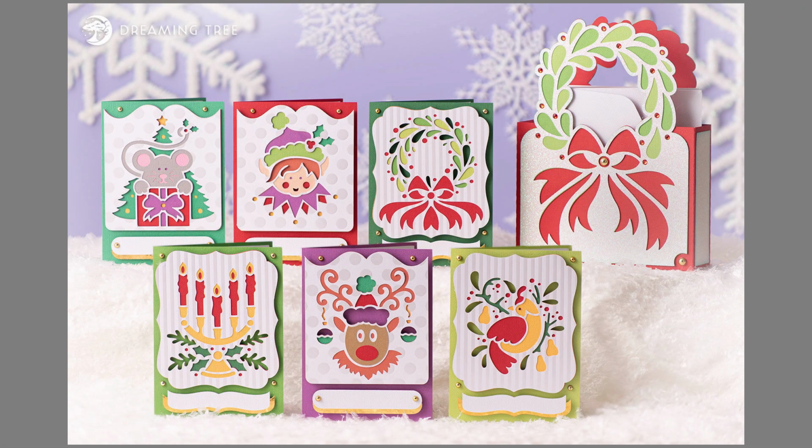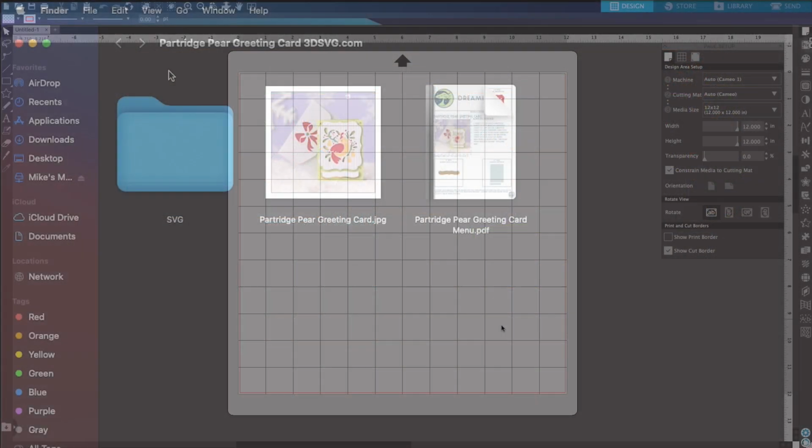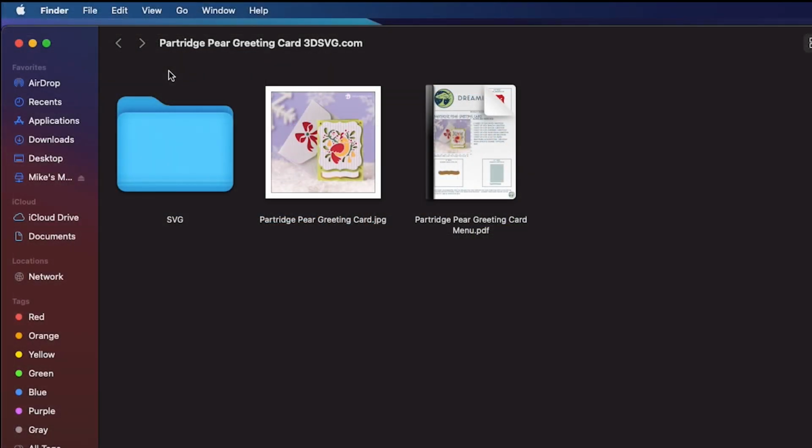Hi, this is Mike. In this tutorial, I'm going to show you how to customize the tags that are included in the Christmas Cards Cache, as well as the Personalize Occasion Cards SVG bundle. I also wanted to let you know that we did update all of the files for both of these bundles, the Christmas Cards Cache, as well as the Personalize Occasion Cards, so that there are isolated tags.